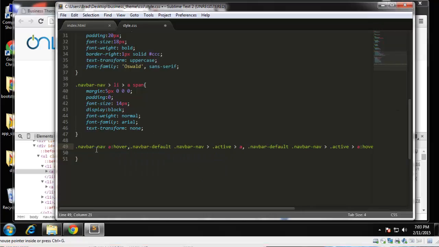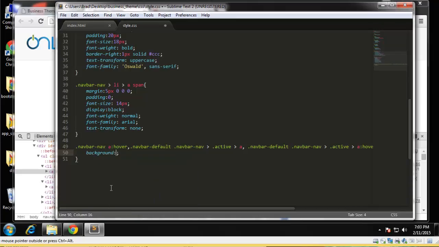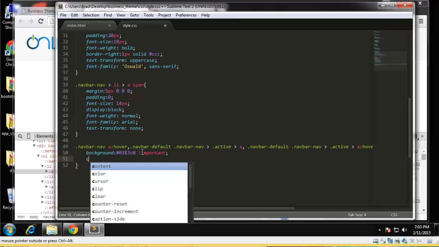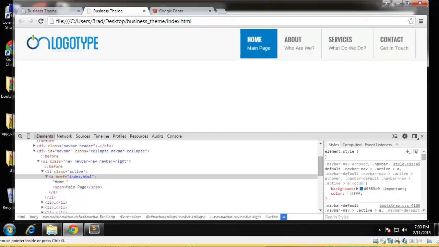And we're going to set a background here. Okay, background, and the color is 0383C0. And we're going to make that important as well. And then change the color to white. And let's save that. And there we go.